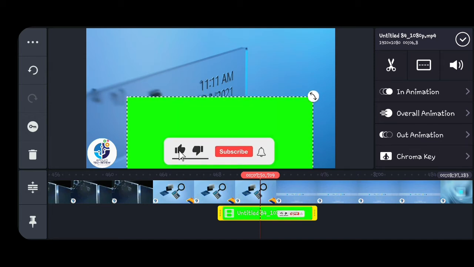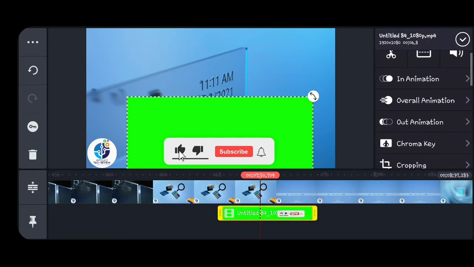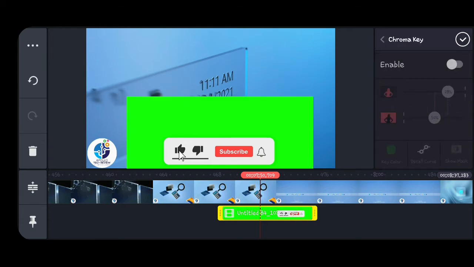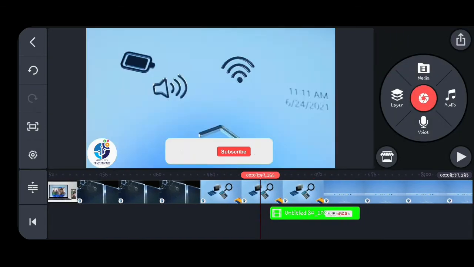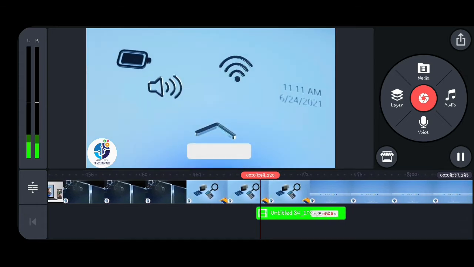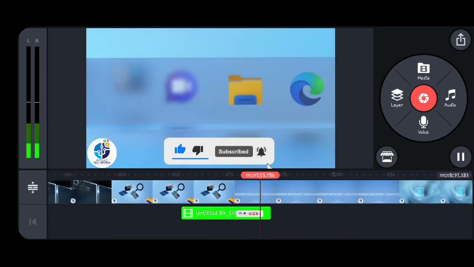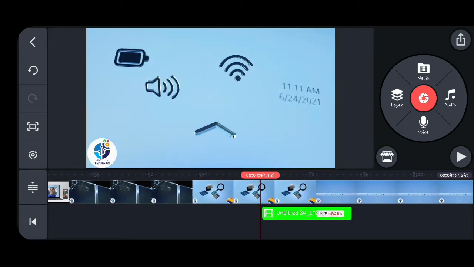So this is the way I want it to appear, but how do I remove this green background? When you click on the subscribe button, it will bring up these settings. So choose Chroma key, then activate Chroma key. The green background will disappear. Then once you play the video, this is the way it will show up. If you want to add some music in the background, you can also download the music and put it in the background.